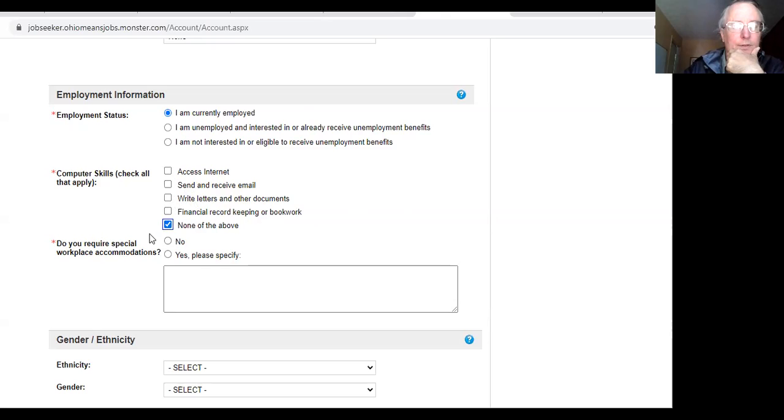Whatever applies to you. Do you require special workplace accommodations, such as some kind of disability? Like you need to take a break every 2 hours, or you have a learning disability, so you have to have reasonable accommodations made for you. Just yes or no. If it's no, just click no. If it's yes, go ahead and describe what special workplace accommodation you would need. You don't have to put your disability in here, just what kind of special workplace accommodation you're going to need.